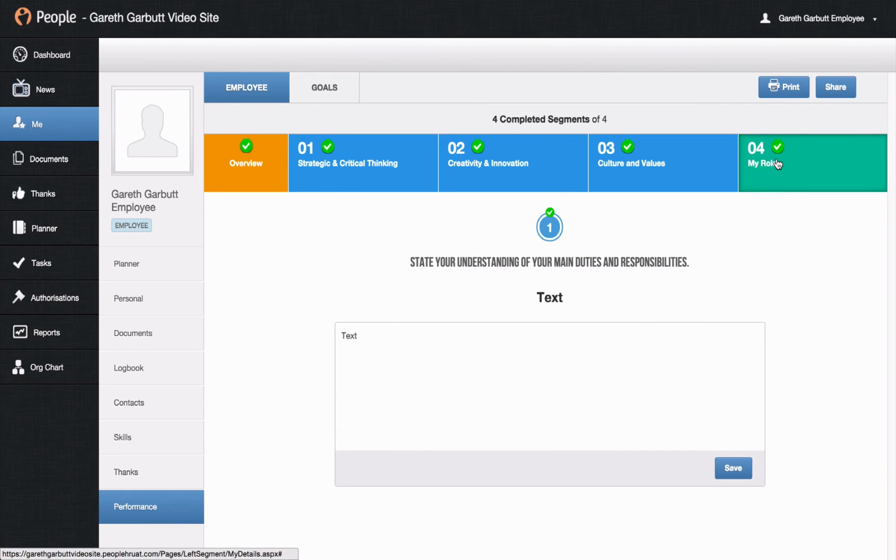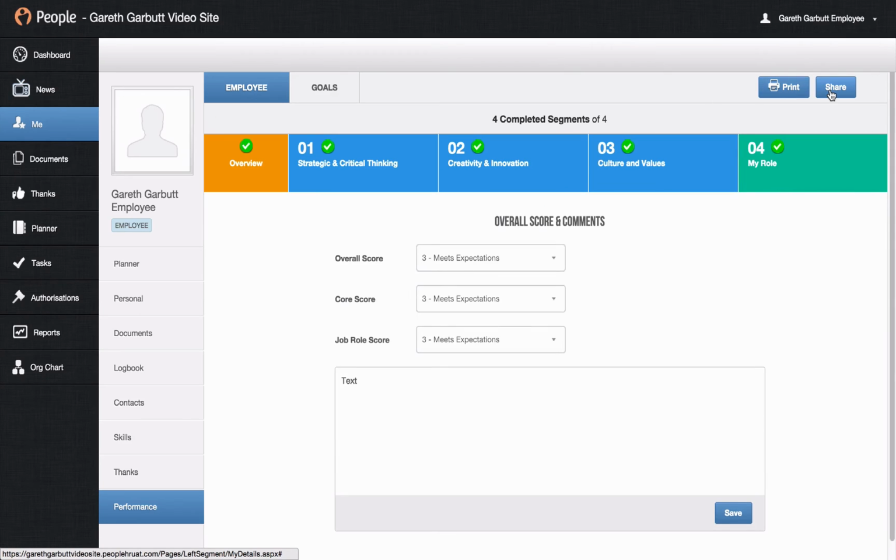Now, once you have completed all of the segments, you will see in the top right hand corner, a share button will appear. And when you hit this, it will send an email to your manager who can then start seeing your responses. You can also print out your performance review. You will also see next to your employee tab, there is a tab for setting up goals.